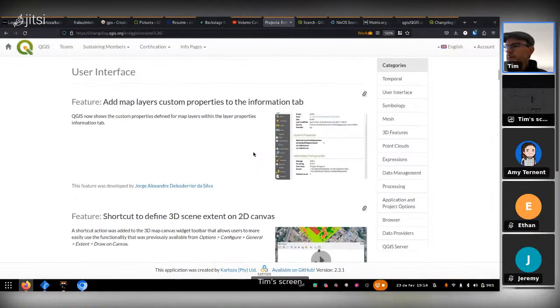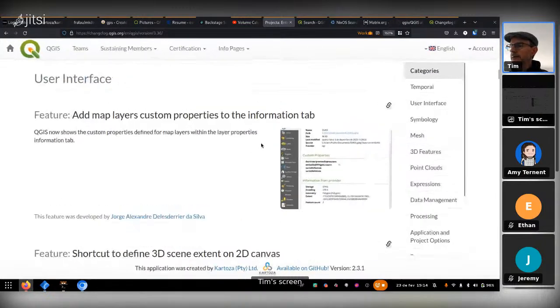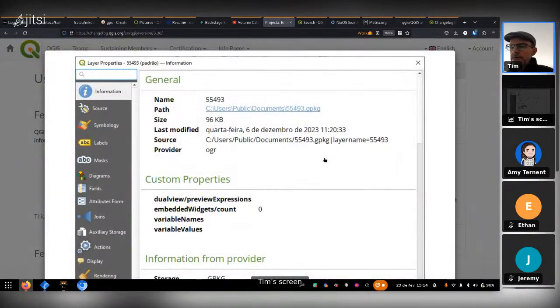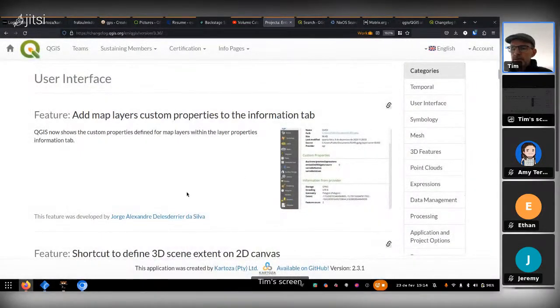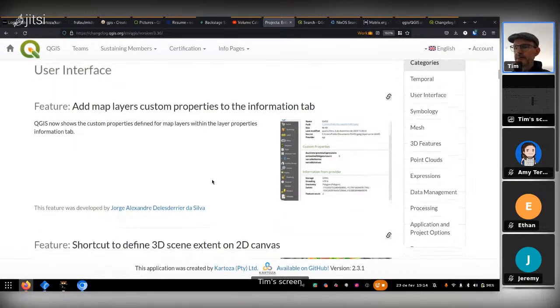Okay, and then there's been a bunch of other things which we can run through and have a look at. Some of them we can try and demo if somebody wants us to. This one is basically if you've set custom properties for a layer, then they now show up in the metadata. So it's just a quality of life improvement from George de Silva. I think he's the same George that helped us back when we were migrating our issue tracker from Redmine to GitHub.